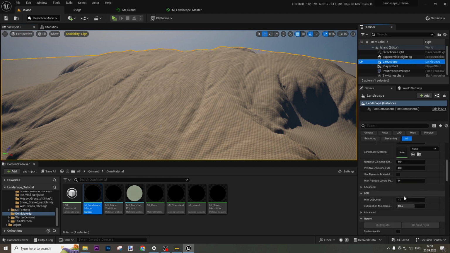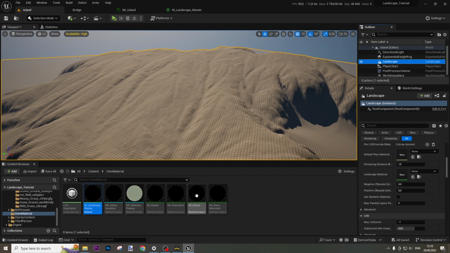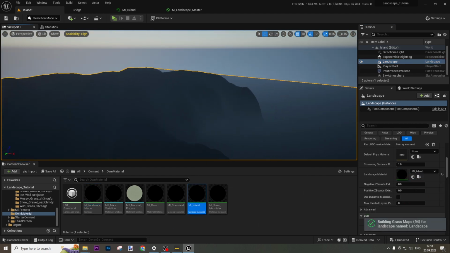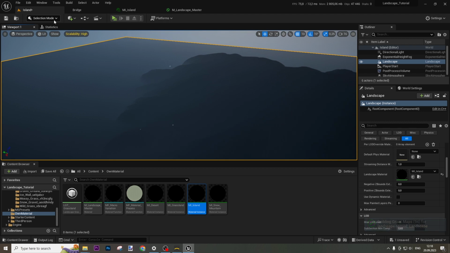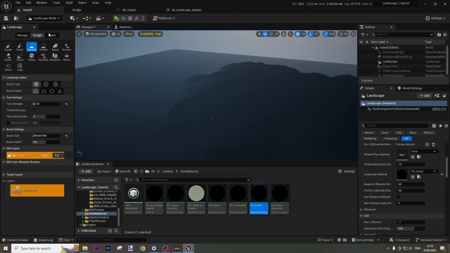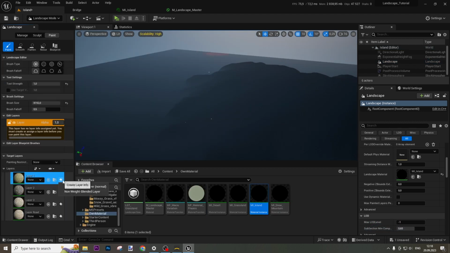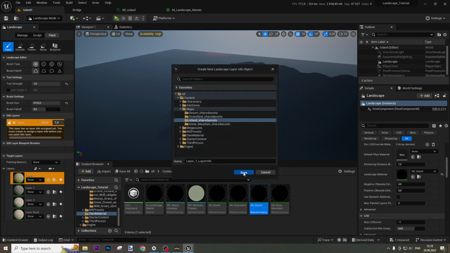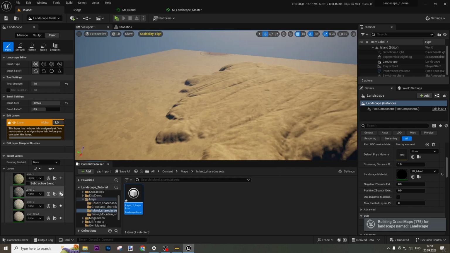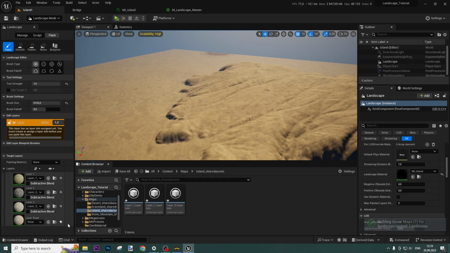Click on landscape, scroll down, landscape material, MI island. I'm going to add this one. And yeah, this is alright. We have a black map, but this is because we don't have layers. So I'm going to paint mode, here create layer information, save, save, save, and save.